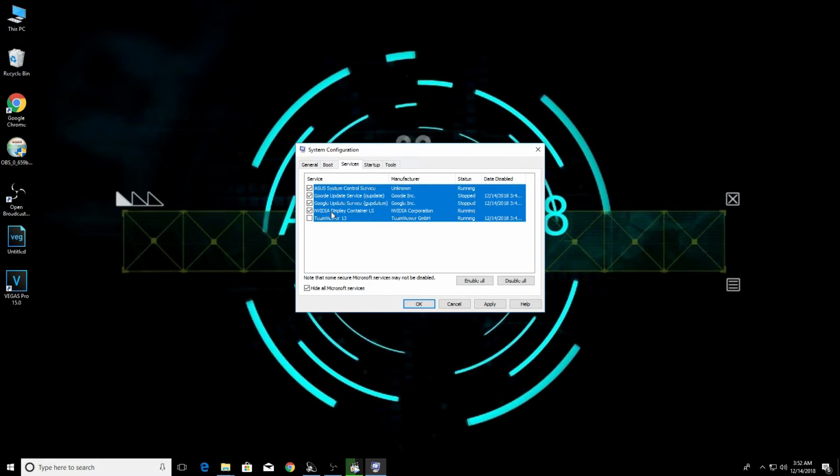NVIDIA display container, this is something which is my graphics services, graphics driver services. So I'm gonna have to keep this box checked. Now these two services can be unchecked because we can directly go to Google Chrome and we can update Google Chrome from the browser itself. So guys, there are tons of services which will be running.